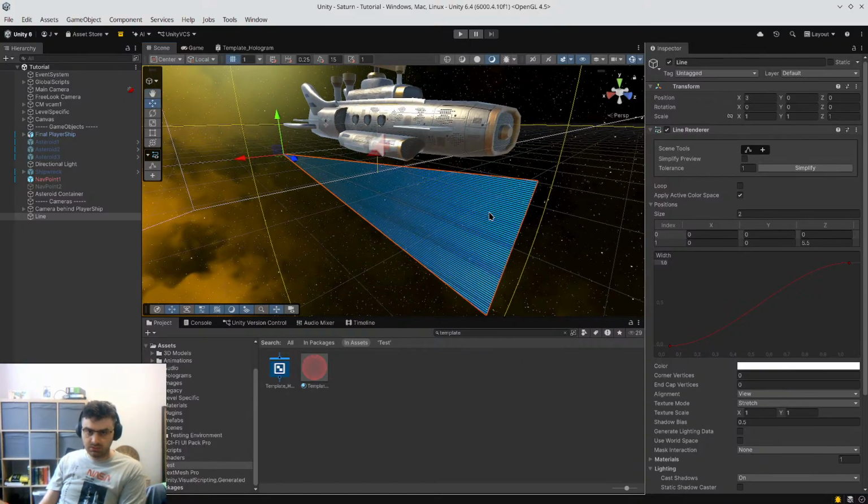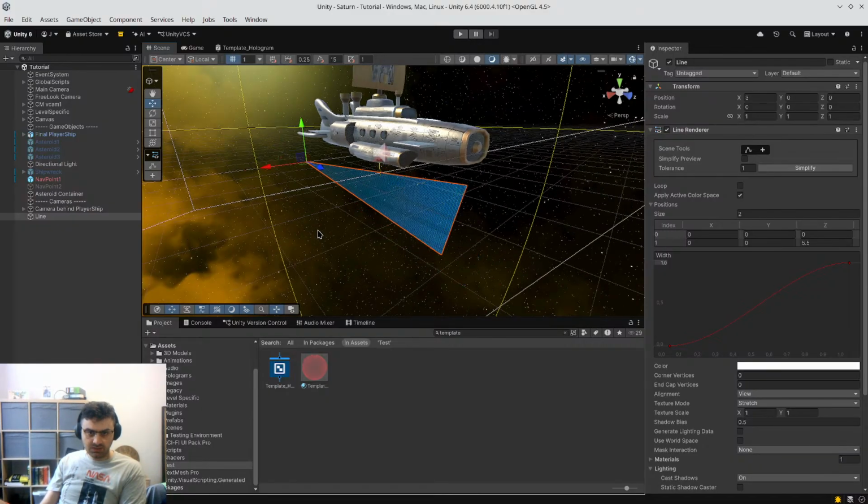So fortunately, it was a seamless, how can I say it? Migration. Because materials on the built-in pipeline don't work on URP, but there is a handy converter, which is great. Thanks, Unity.